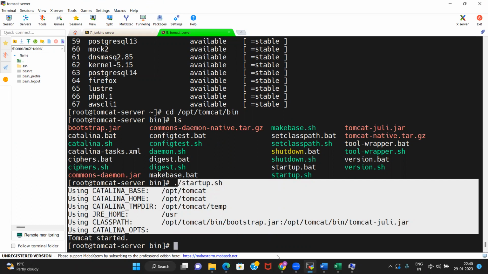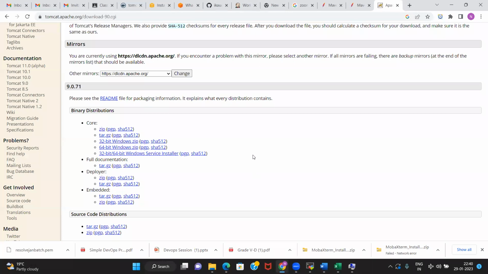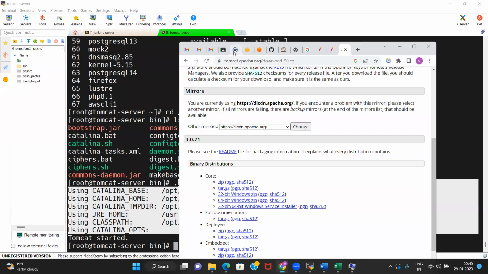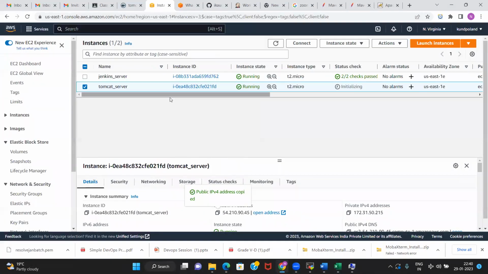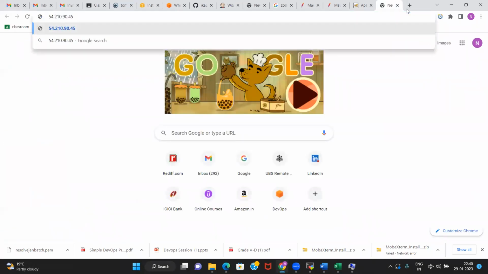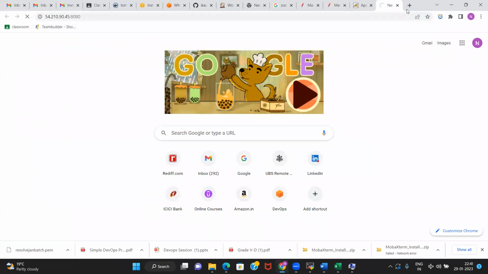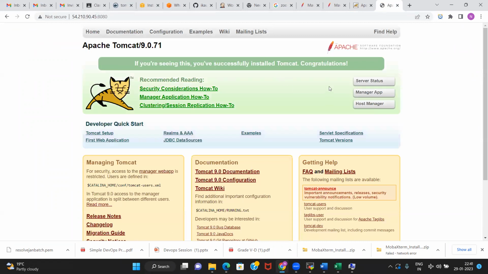How will you know Tomcat is started? Similar to Jenkins. Okay, what you will do? You will come here and copy this thing. Tomcat also runs on 8080, and you have the Tomcat up and running. It means Tomcat is started, running on port 8080.